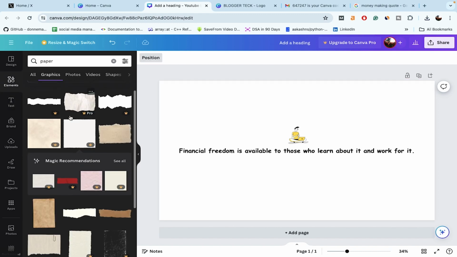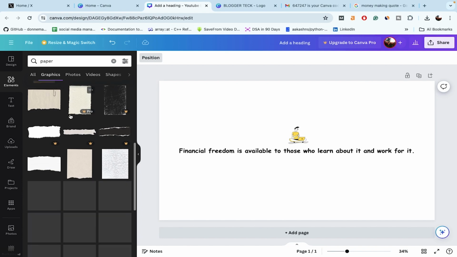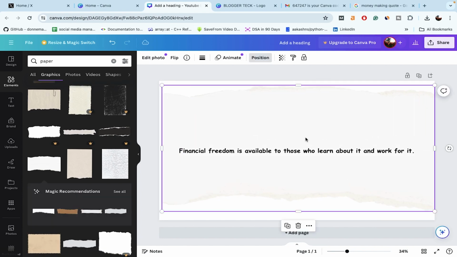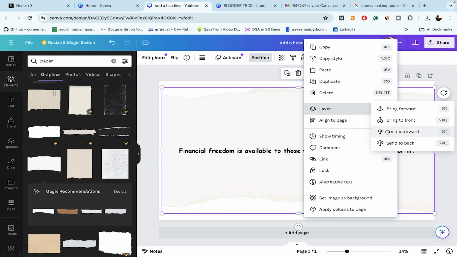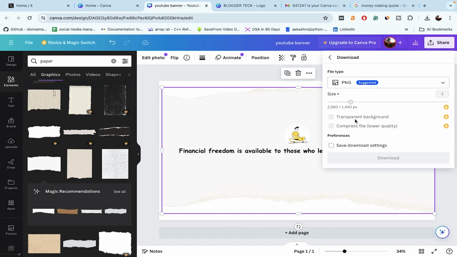Okay, the elements are now in place. We can add a background to our banner. Here, I love to use a paper texture background for these types of banners. Go to Elements and search for paper texture. Then choose the one that fits your banner vibe and add it to our design. Okay, our design looks good to go now. I can download it for my YouTube banner.